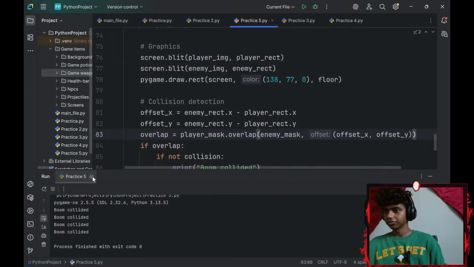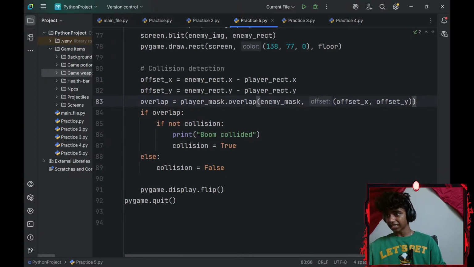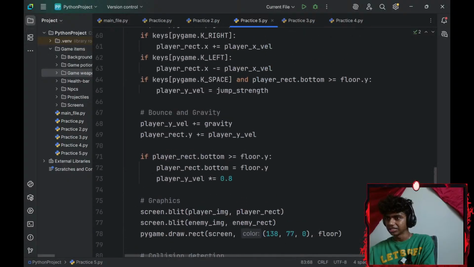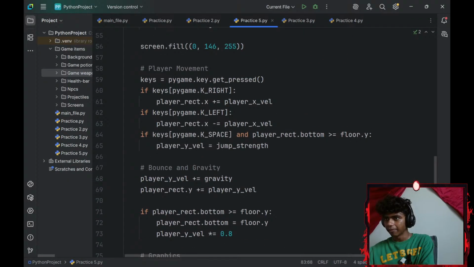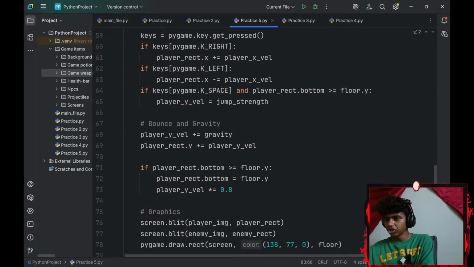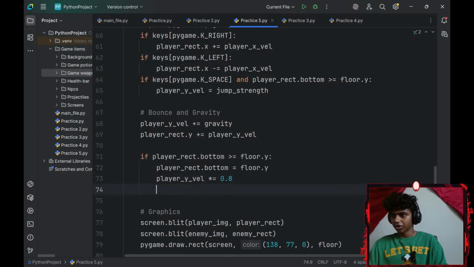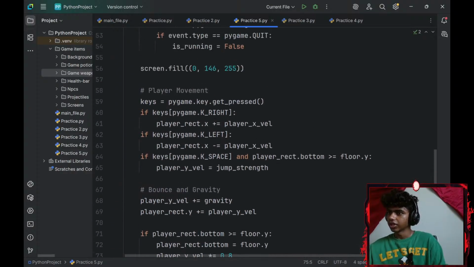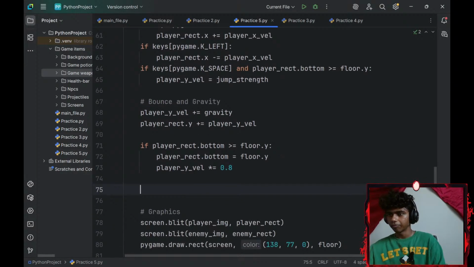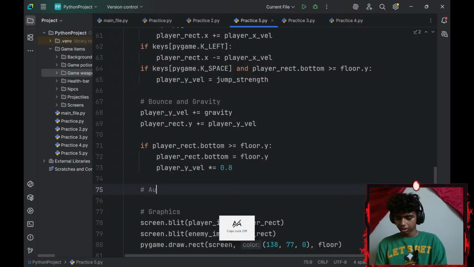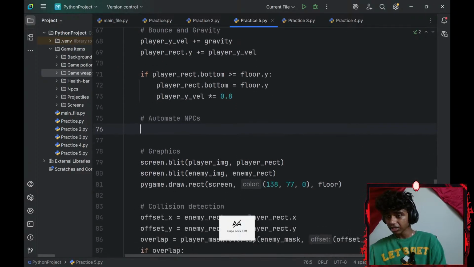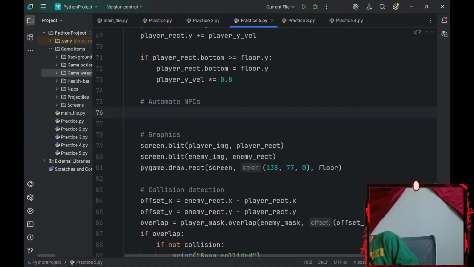Okay. Excuse me, guys. I want to do something after collision. Let me automate my NPCs now. So that's my bounce. Okay, I should do more practice, but before I practice, I do want to automate a little. So that's my player movement, player bounce. Let me go with automate NPCs. To automate my NPCs, let me first drink some water.